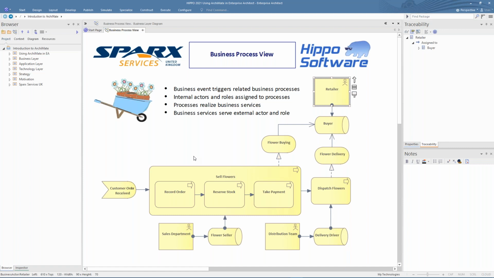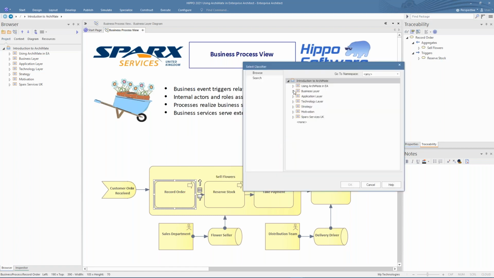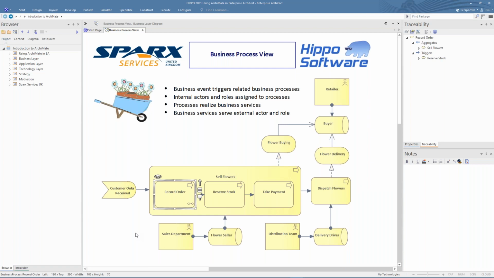We can link from our architecture model to the detailed models using composite elements. So I can right-click on my record order ArchiMate process, add a new child diagram, and either create a composite structure diagram or select one if my BPMN diagram already exists. Navigate to locate the appropriate BPMN diagram and click OK, and you'll see that record order now has a little infinity symbol in the bottom right-hand corner, indicating that it's a composite element.